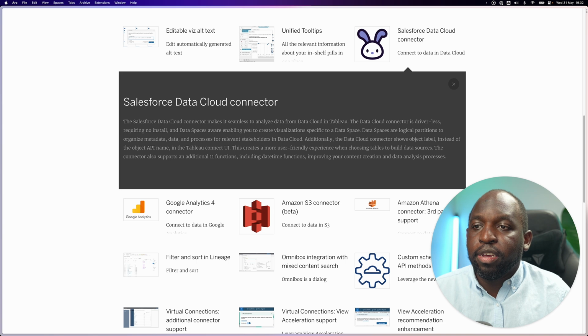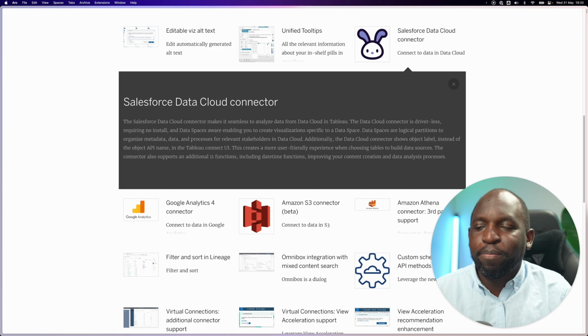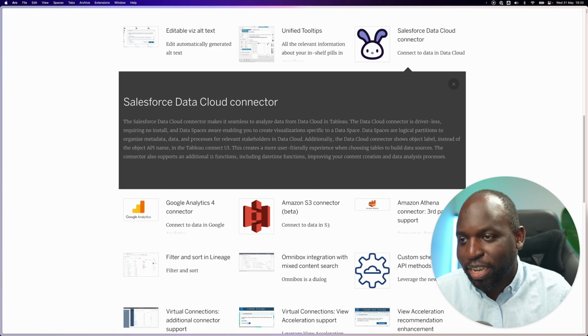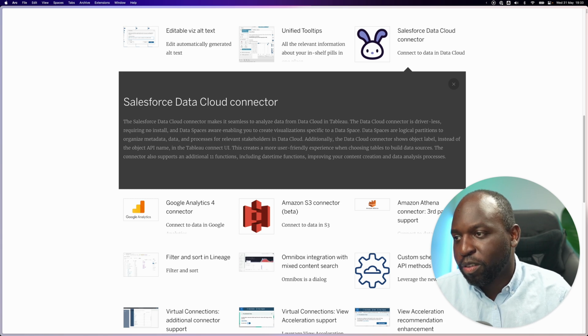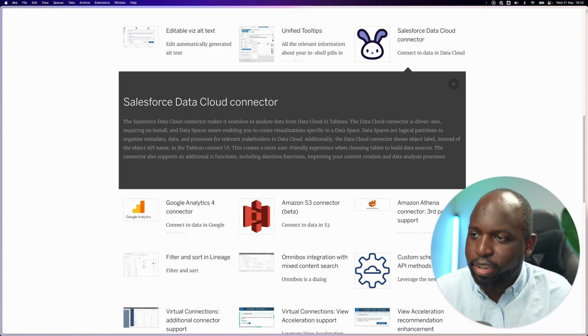The Data Cloud connector is driverless, which means it doesn't need any installation or anything. And data spaces are enabling you to create visualizations specific to a data space. So this is obviously Salesforce terminology. I don't know what a data space is. Data spaces are logical partitions to organize metadata, data, and processes for relevant stakeholders in Data Cloud. There's a lot of data in data.